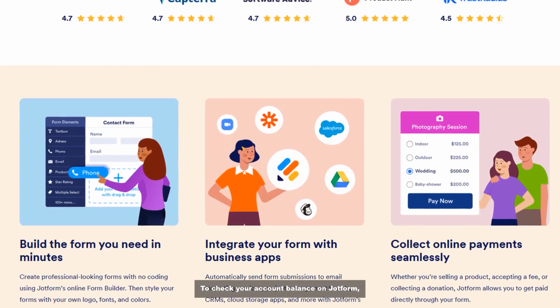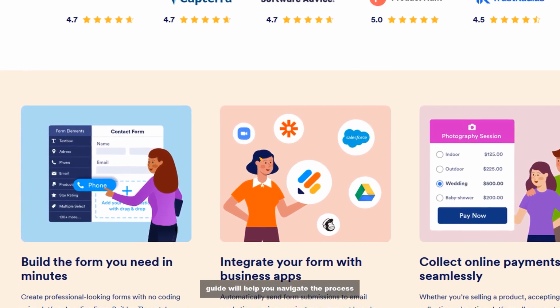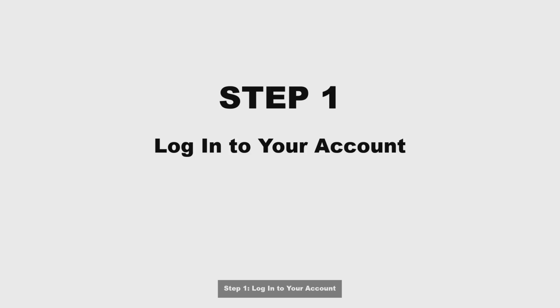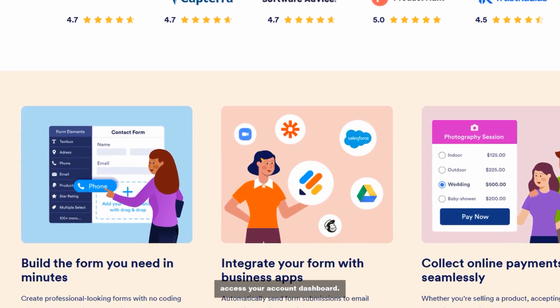To check your account balance on Jotform, follow these straightforward steps. This guide will help you navigate the process easily. Step 1. Log into your account. Visit the Jotform website and click on the Login button. Enter your credentials to access your account dashboard.